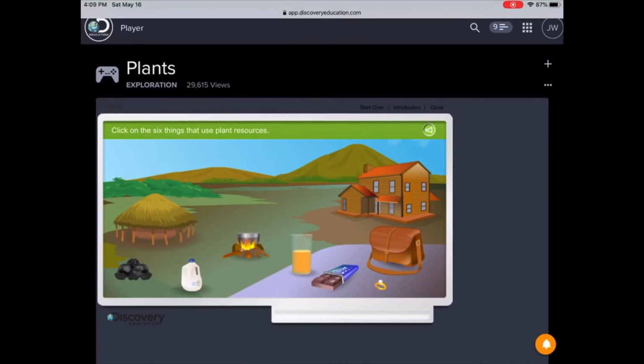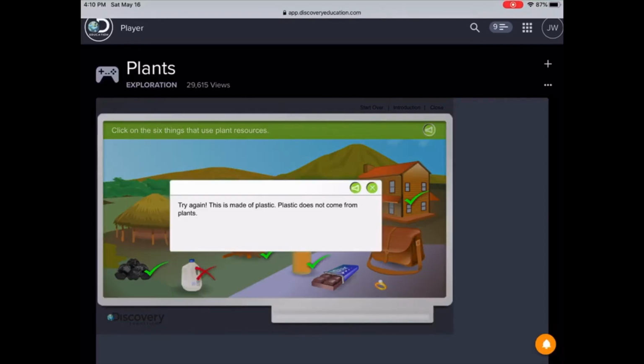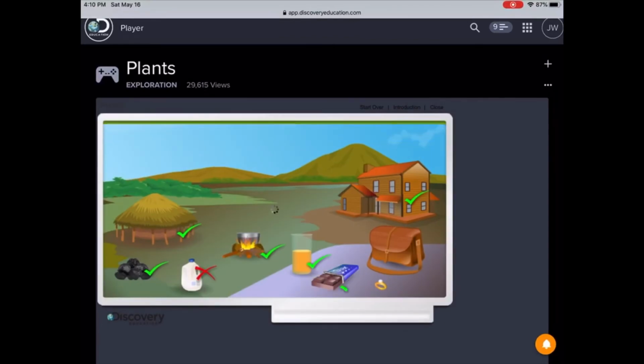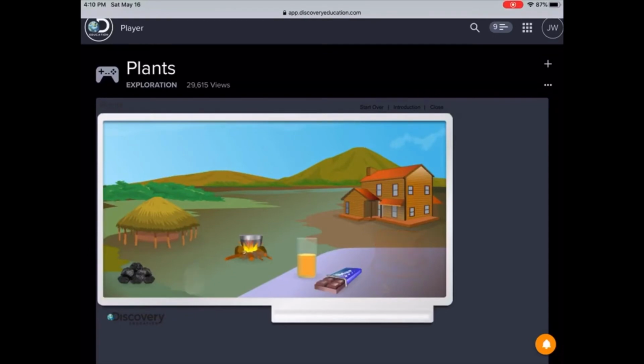Click on the 6 things that use plant resources. Oh, this is nice. Okay. We got 1, 2, 3, 4, 5. Oh, I got that one wrong. Chocolate. See? You see how that worked?